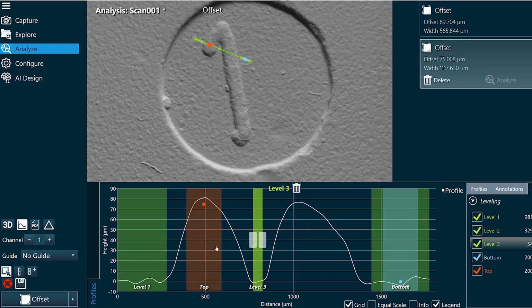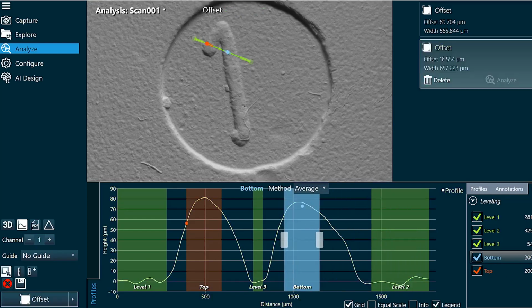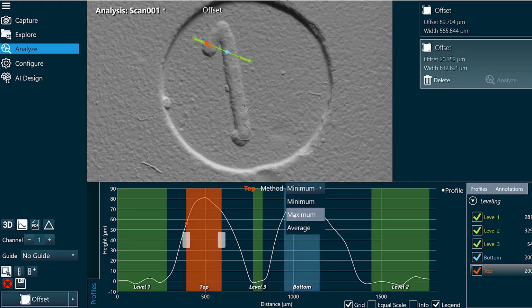And now, maybe I want to measure the distance from peak to peak. So I'll take this bottom region, and I'm actually going to pick maximum here. And you can see the width now is 527 microns. And that's the distance from peak to peak. So even though this says bottom, you can still pick minimum, maximum, or average for either function. And the difference in height between peaks is about 4 micron.